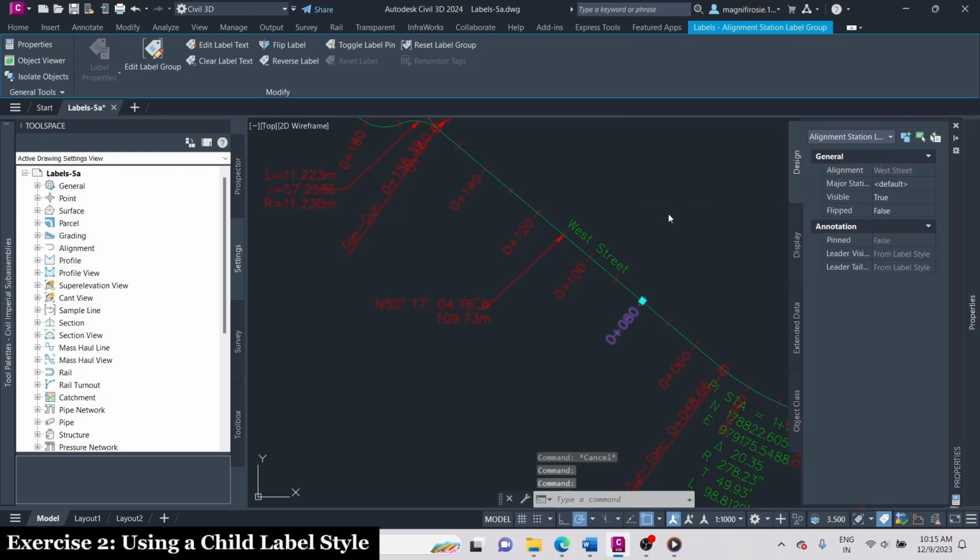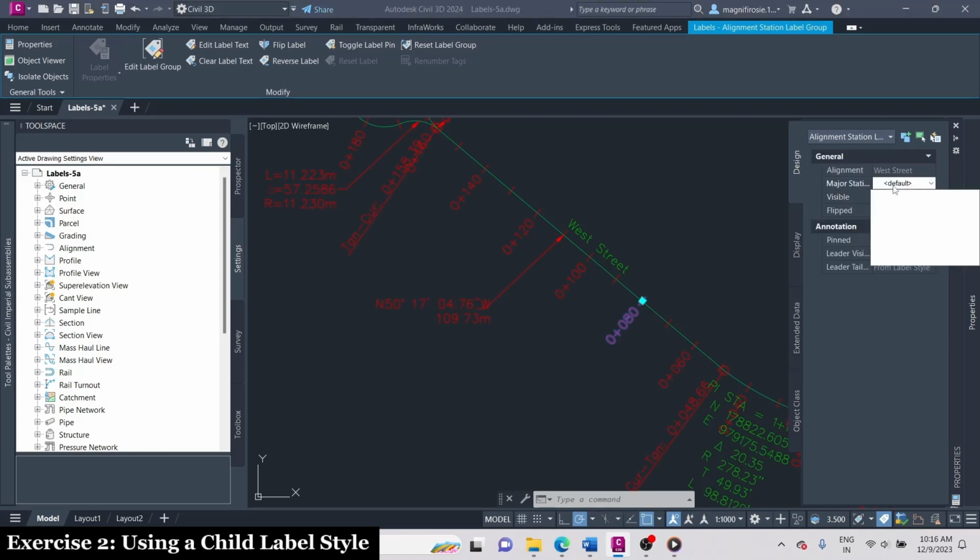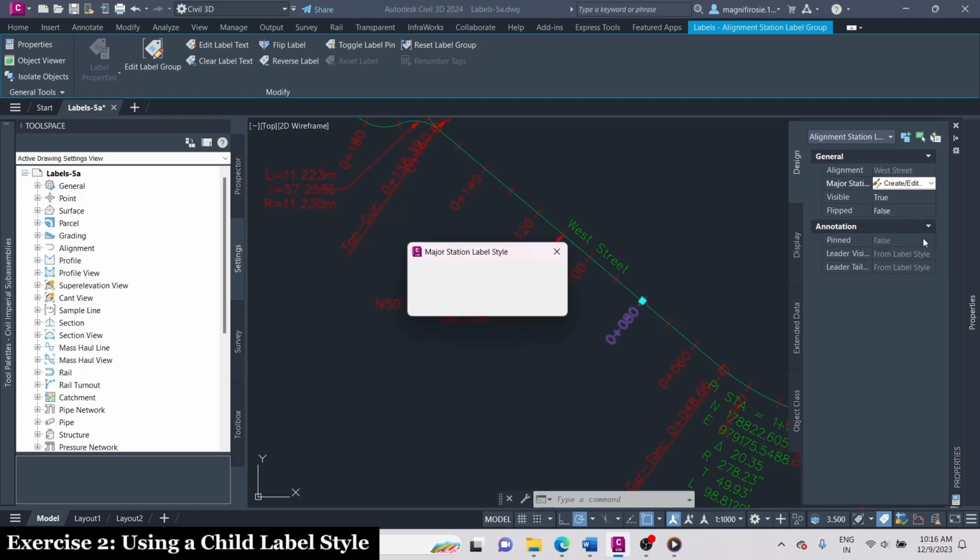In the Label Style dialog box, change the style to perpendicular with line. Click the arrow next to. Click Create Child of current selection. In the Label Style Composer, on the Information tab, change the style name from perpendicular with line child to station emphasis. On the Layout tab, under Component Name, select Station.